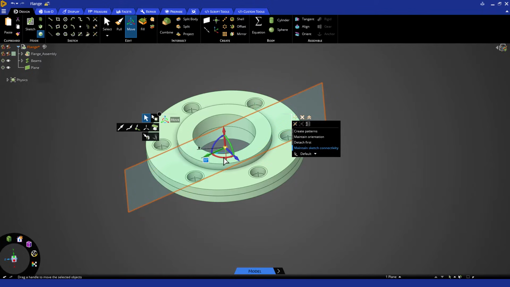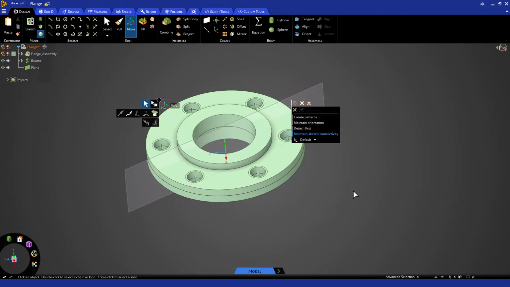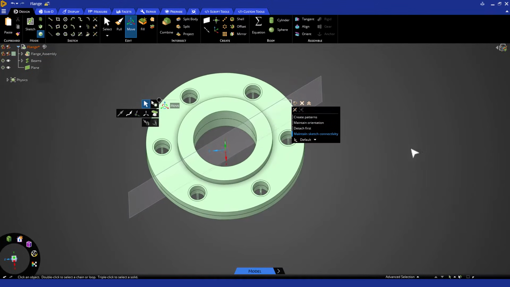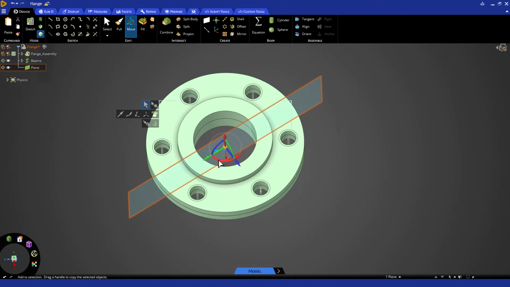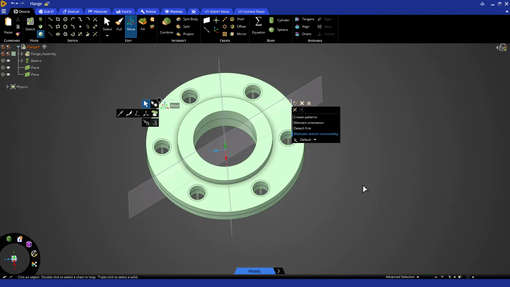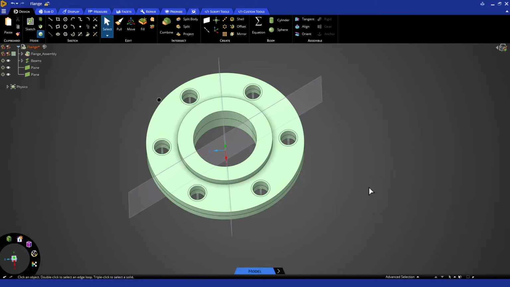Now we need to create another symmetry plane located at an angle of 60 degrees from the previous plane. Select the Move tool again and select the plane. Press the Ctrl key and drag the plane along the curved red colored axis. Then type 60 degrees. We now have the 2 symmetry planes for splitting the geometry.